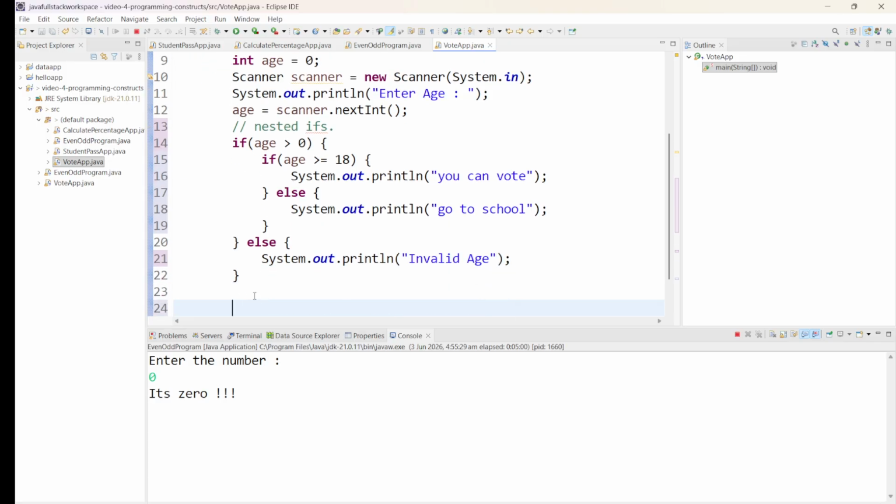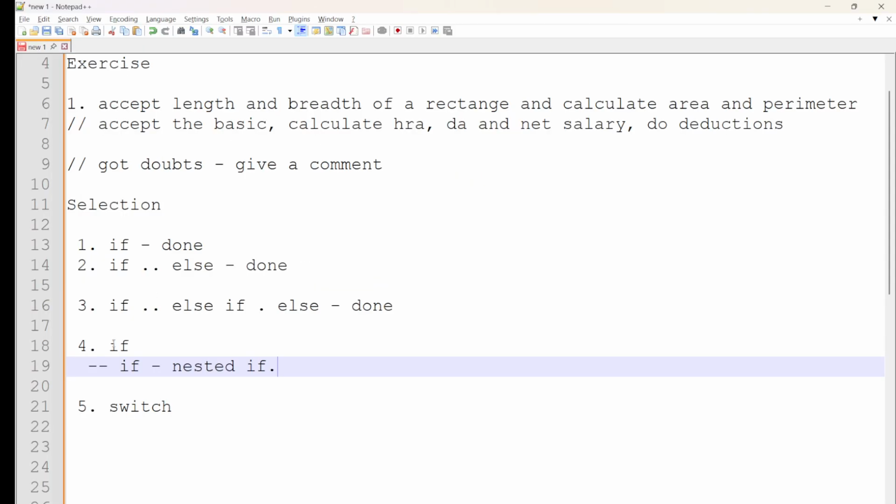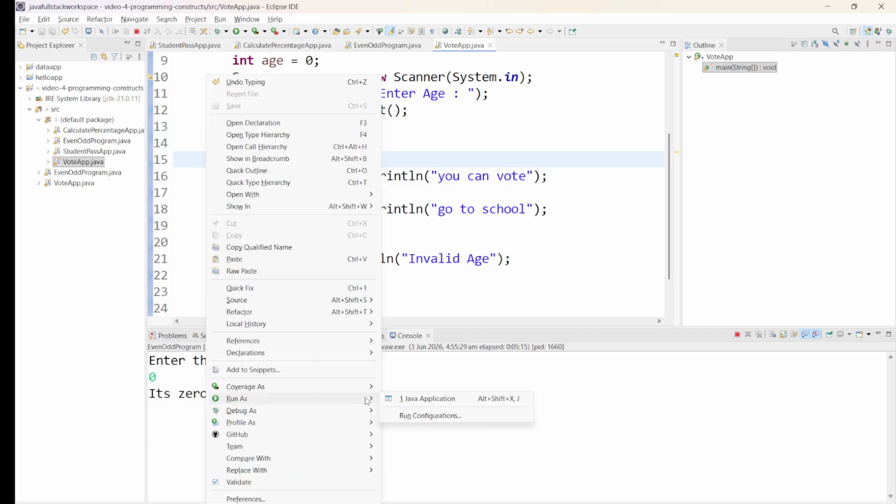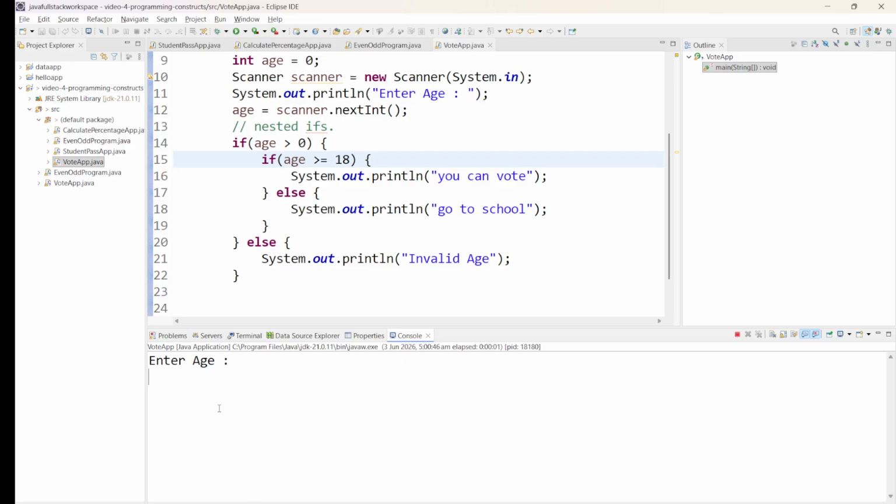So what do you mean by nested if inside if? This if has got one more if in it, so that we are actually safe. Now when I run this program and enter -3, it says invalid age. There is no point in checking if a person can vote or not if you enter an invalid age, right?